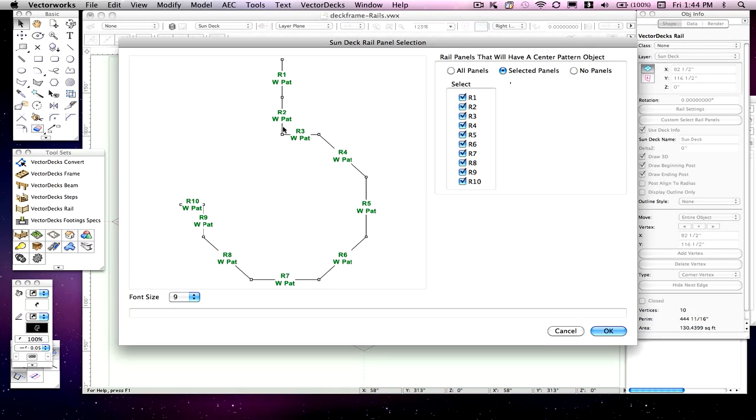I found when I had a large set of rails that spanned over a big area on the Sun Deck that was all one rail, that the text in here would be so small it would be difficult to read. So you can adjust that to make it easier for you to see these different panel numbers. Up here you'll find three buttons: All Panels, Selected Panels, and No Panels. And these are 1 through 10. If you have a larger rail, it'll continue. But they correspond obviously with the rail sections themselves.